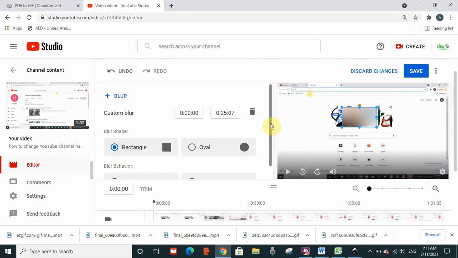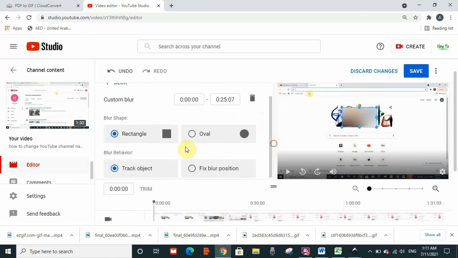Now if I scroll down from here, I will see that there are 4 options. The first one is the blur shape. This is to select the shape of the blur. I can make it rectangular or square or oval, and I can make it a circle as well, or stretch it more and more. So these are the options about the shape.